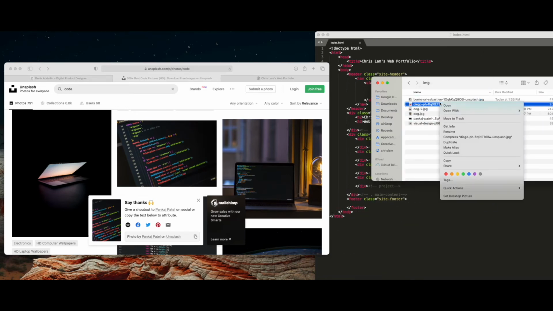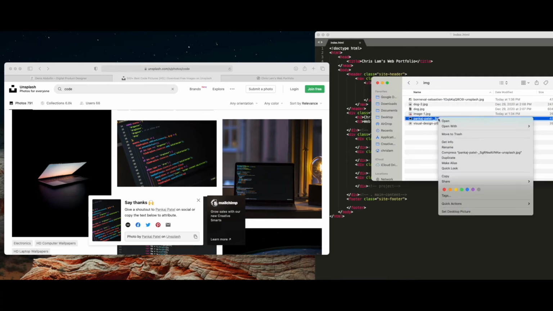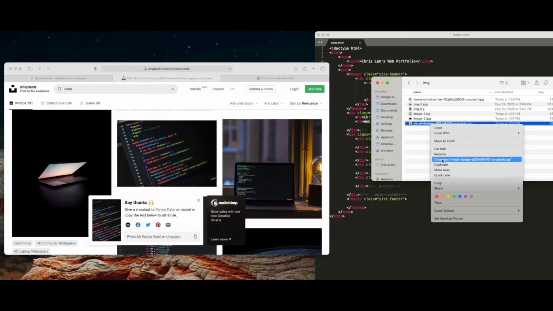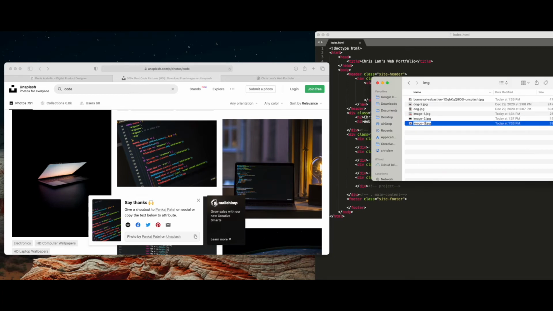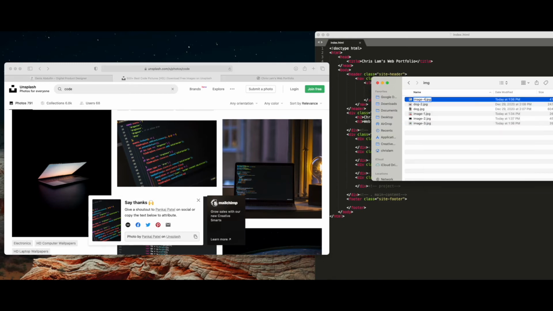So I'm going to rename these just as image 1. You might want to name these in a way that is more descriptive, but just for the purposes of this tutorial, it's probably easiest just to keep these as image 1, 2, 3, and 4, so that when you're following along, it's easy for you to follow along.